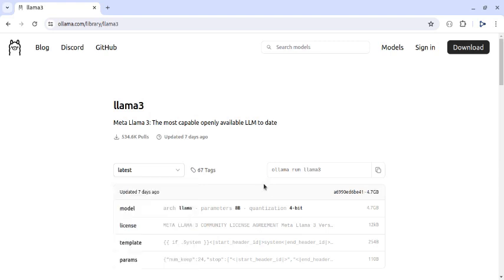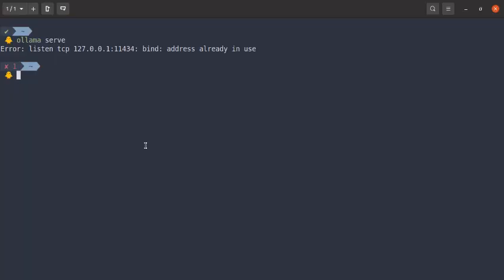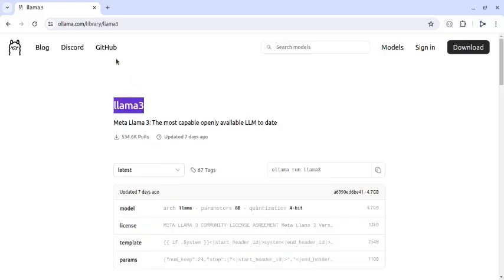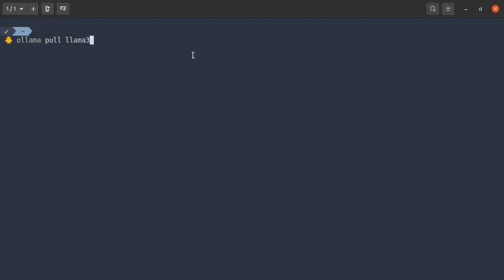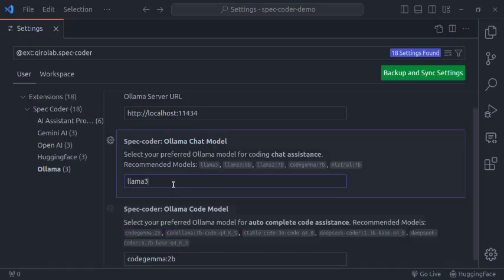To use this model, we need to first pull it in our local machine. So in the terminal, run Ollama pull and then model name. In our case, that is Llama 3, and paste it here. This command will download the Llama 3 model on our local machine. I have already downloaded it, so I am not going to run it again. Next, we need to add the model name in the Spec Coder configuration right here. It has already value Llama 3.